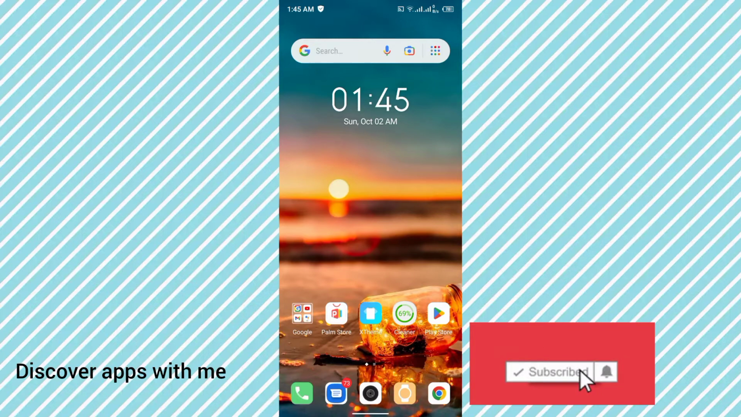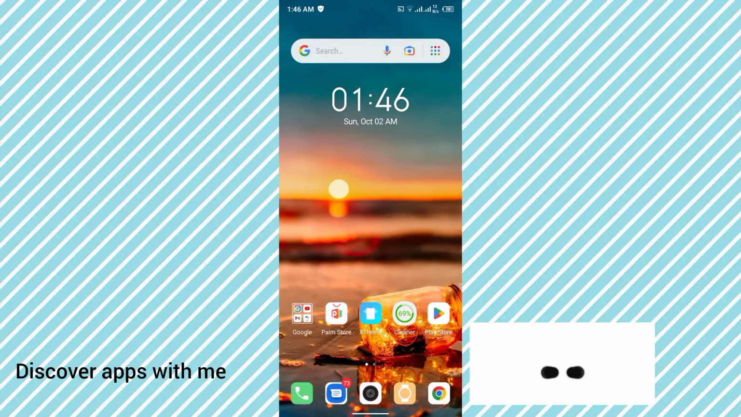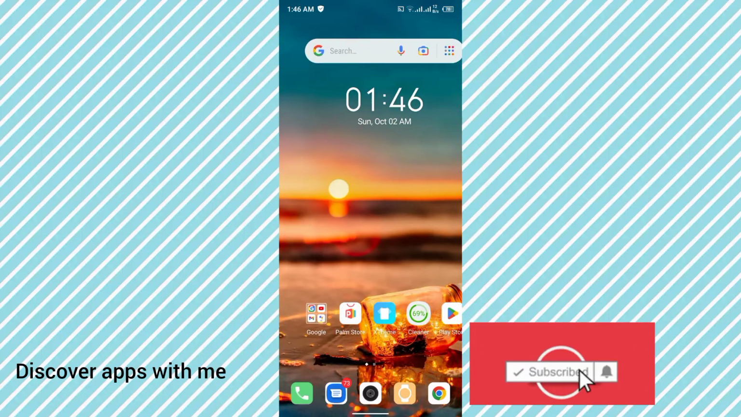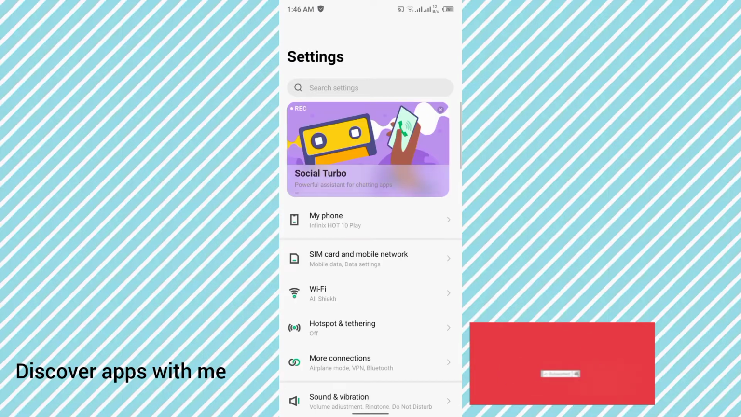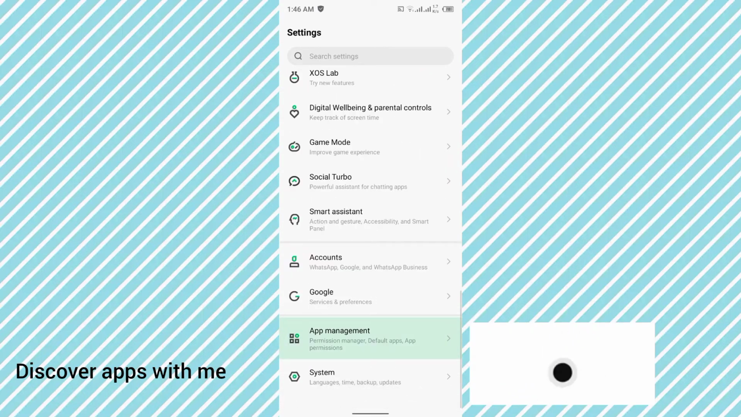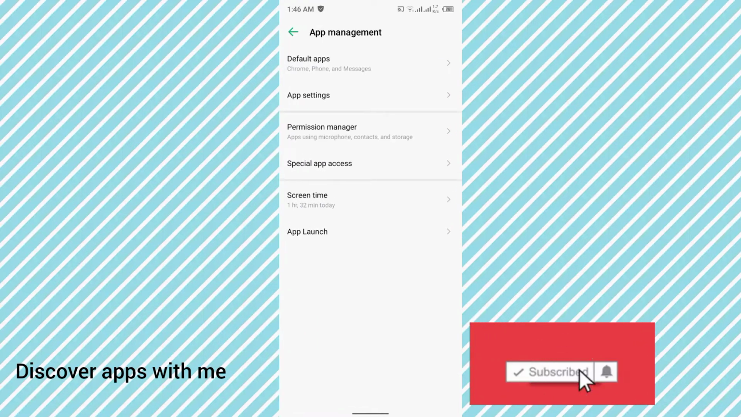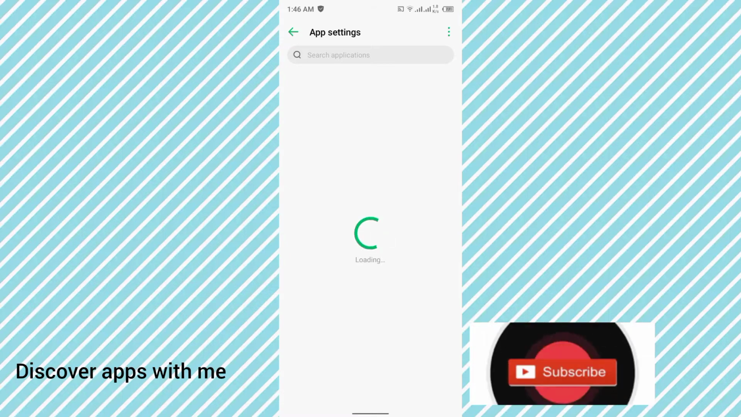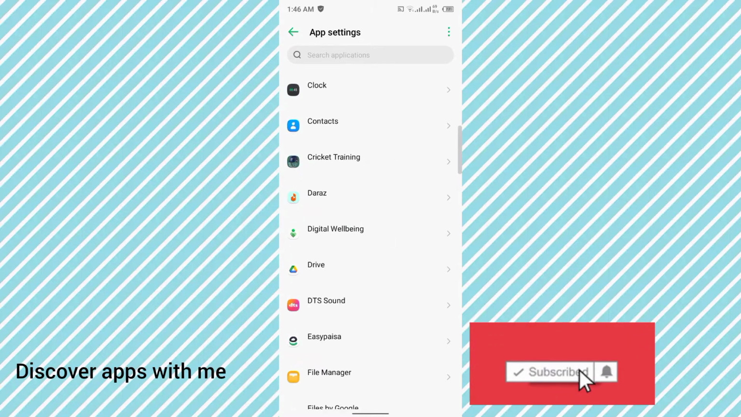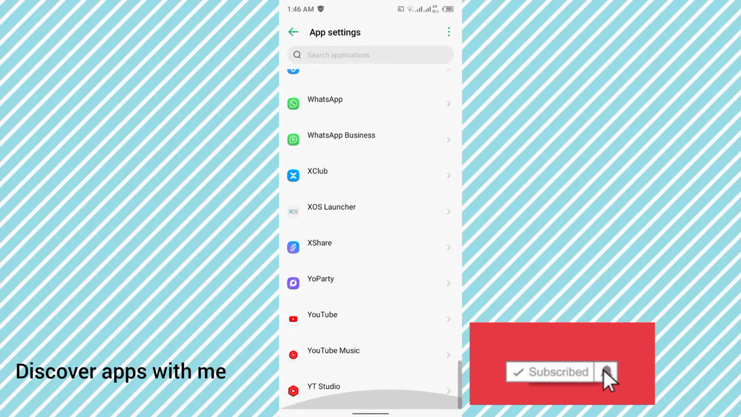And the second thing, you have to go to your mobile settings and go to the app management. From there you have to go to the app settings and open the YouTube settings here.